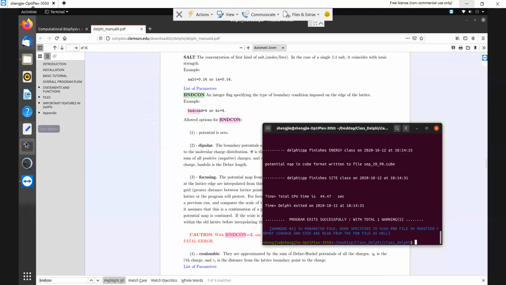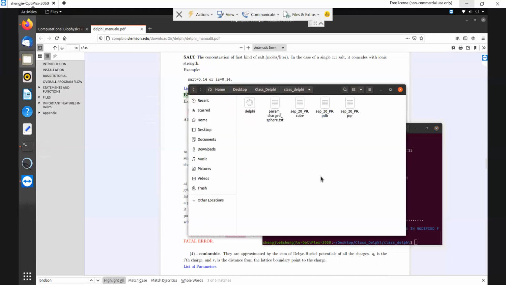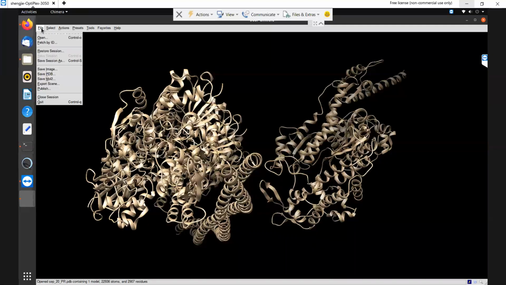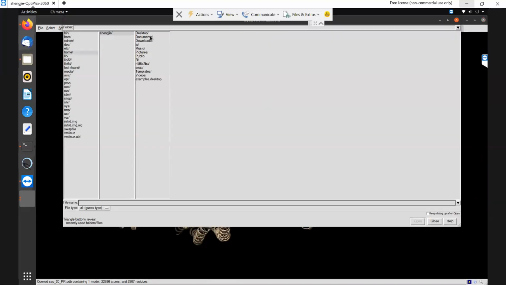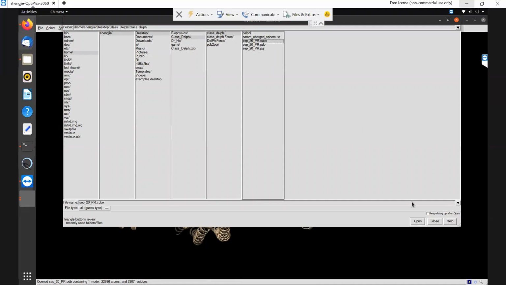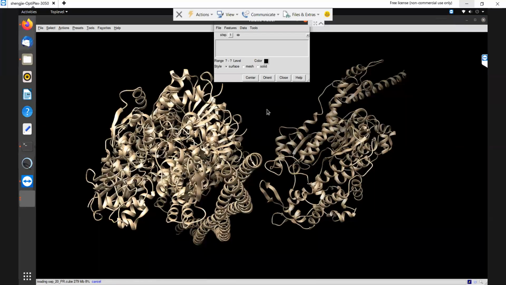Okay, now we can see the cube file. First, we can start by opening the PDB file. Then open the cube file. It needs some time. Here shows the progress.